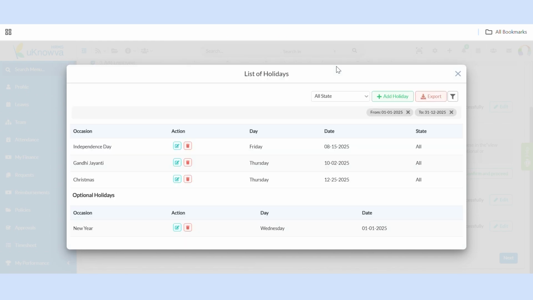And that's how you manage default holidays in uKnowva HRMS. Customize your holiday list with ease, and keep your workforce informed.